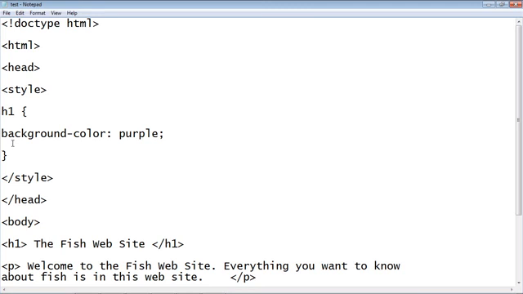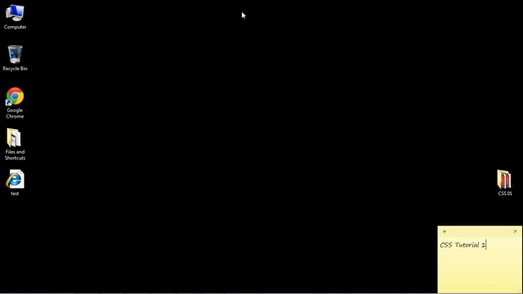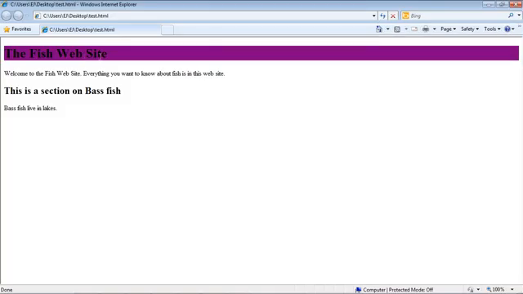So let's go ahead and save this now, and let's open up the document. And there you can see we've got a purple background now for our H1 element.